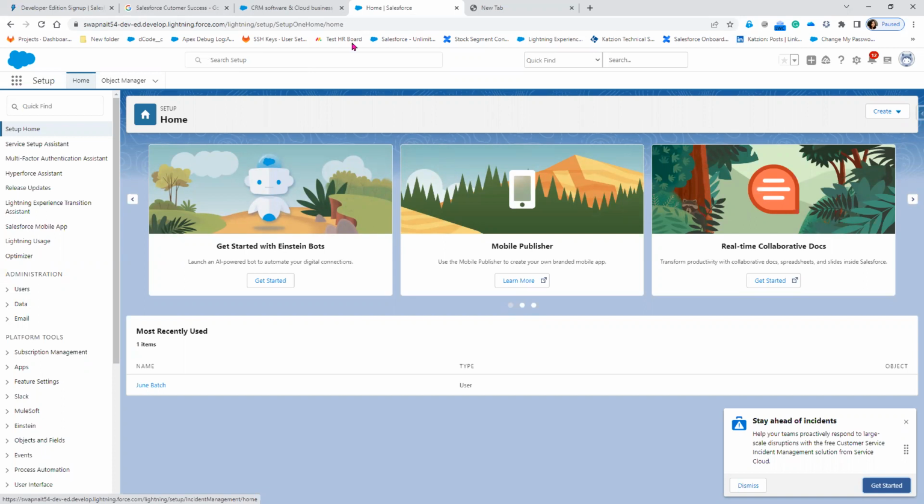Now once you log into the screen, is there anybody who doesn't know how to create an org? Anyone? Does everybody have an org created with the credentials in Salesforce? Any issues? Okay, I hope everyone has the org details.